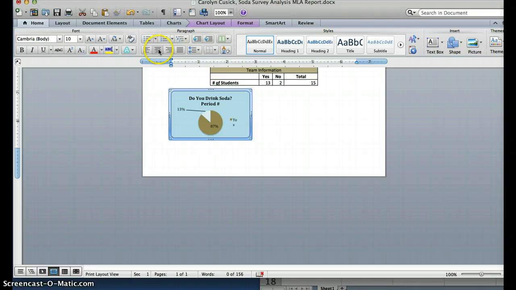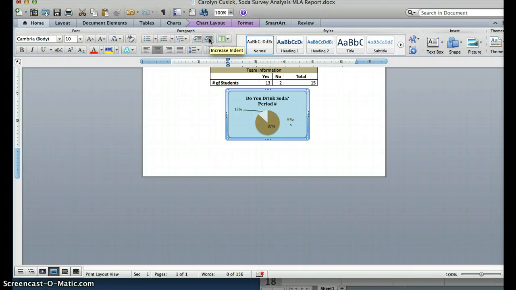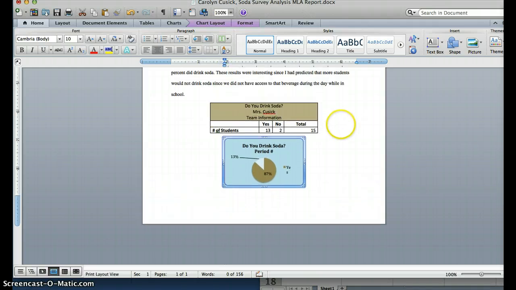So how I get this moved over to the center, most of the time this will not work, but you can always try it by pressing the center button and see if it moves. But chances are it probably isn't going to work. So what I prefer to use is this increase indent button. And I just push it over until I think it looks good. And then if I need to adjust it a little bit more, I can play with my ruler line, just pull the square and get it centered.